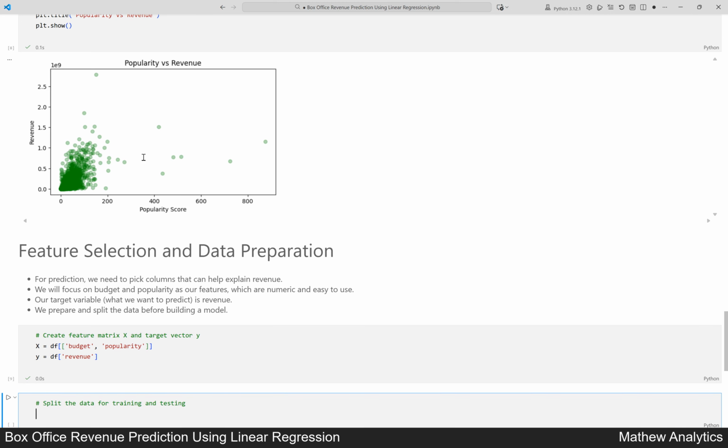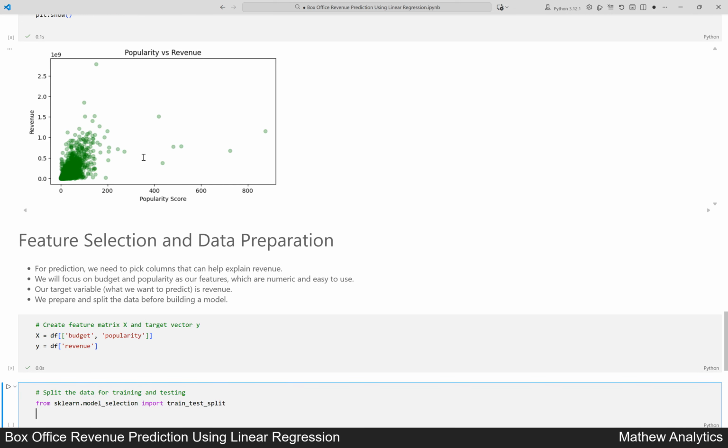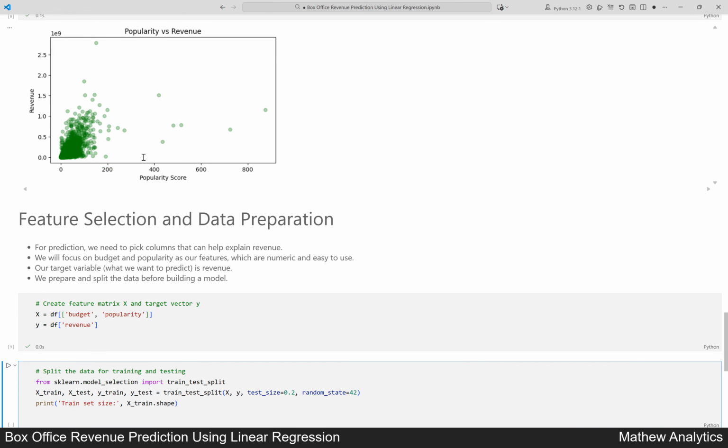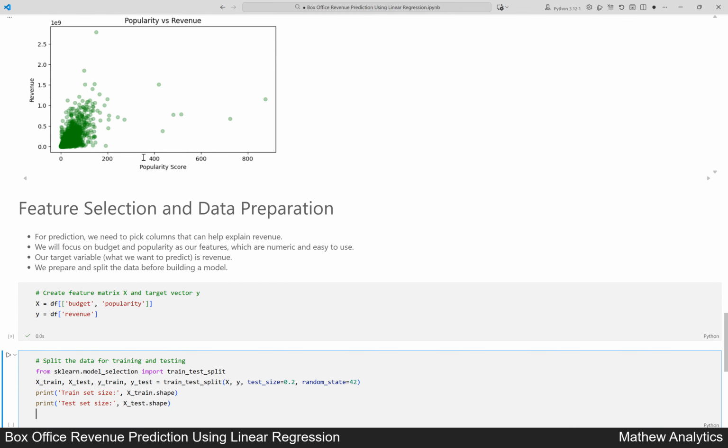From sklearn.model_selection import train_test_split. X_train, X_test, Y_train, Y_test equals train_test_split(X, Y, test_size=0.2, random_state=42). Print train set size, X_train.shape. Print test set size, X_test.shape.